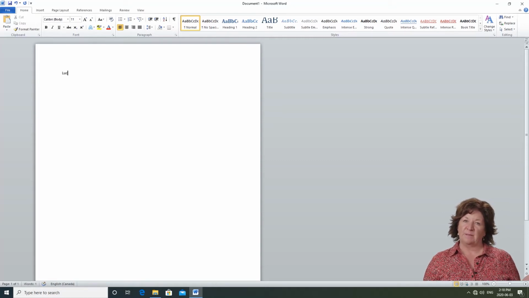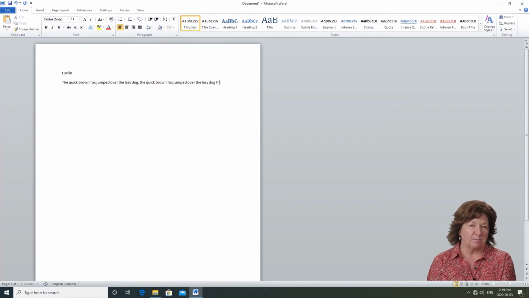So begin by typing your name and press the Enter key. Now I'll type a sentence, and notice as I type, I don't have to do anything at all at the end of the line. When it runs out of space, it simply puts the word on the next line.